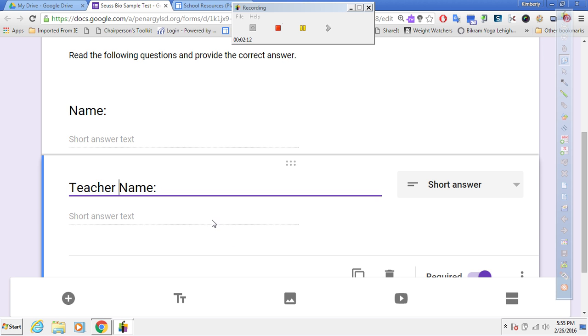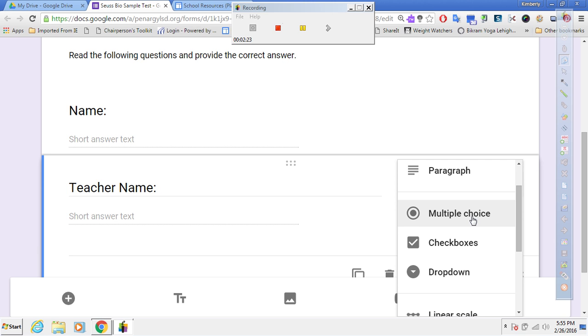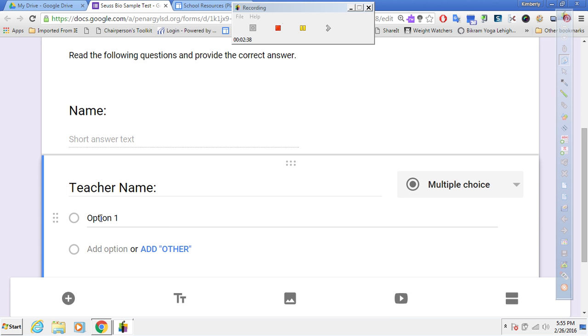And for 3rd grade, I always let them type their teacher name in because hopefully they know who their teacher is. However, the younger kids, you might want to change short answer to multiple choice. You can even get fancy and create a drop-down, and that's also a really good technology skill to go over with them, to click on a drop-down arrow and select a choice. I'm going to go ahead and make it multiple choice.